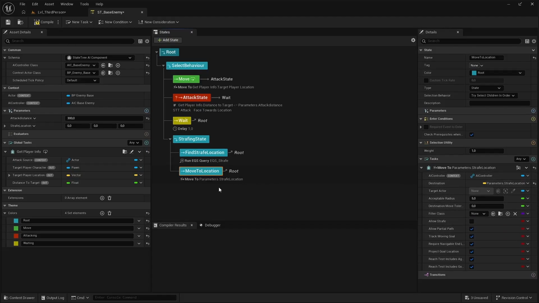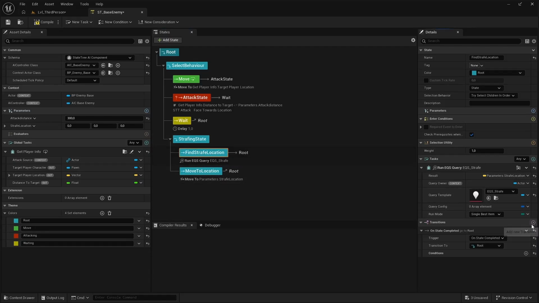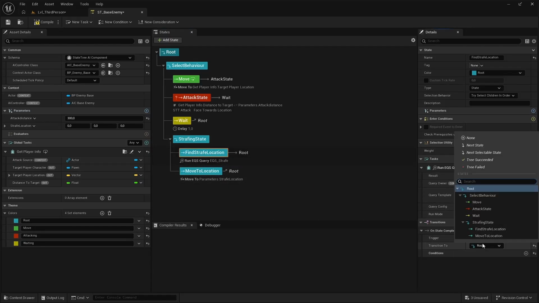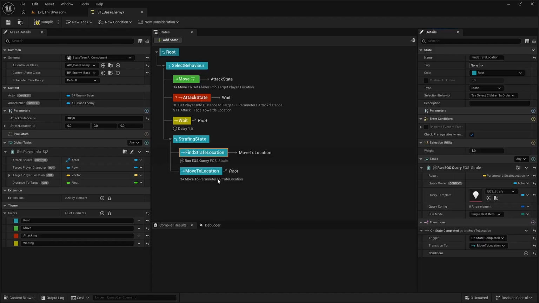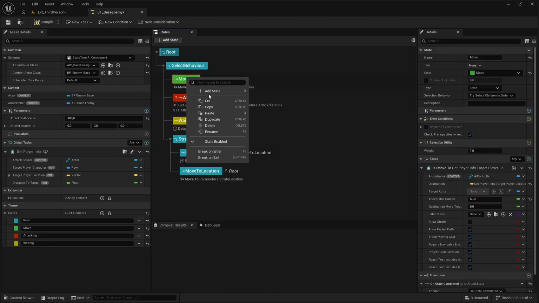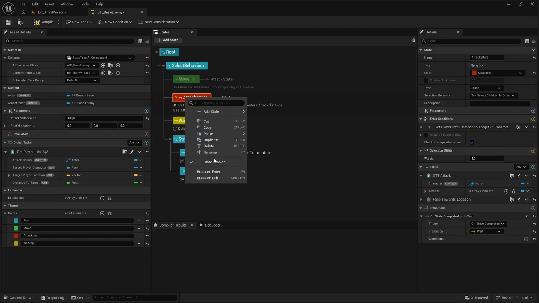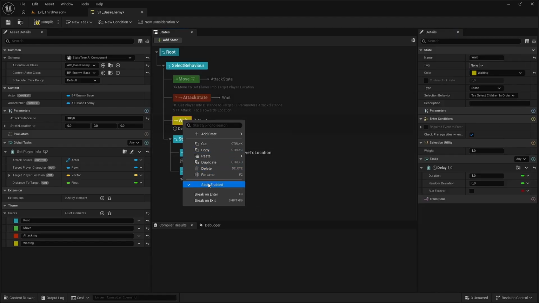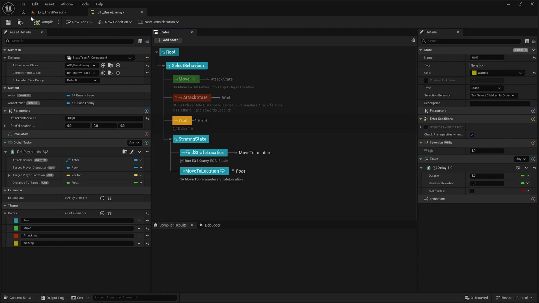The rest you can just leave, and just like that, we have it. Now we need to set up our transitions. So on state completed, we go to move to location. And then after we've moved, we go back to the root. To real quick test this out a little bit more directly, we're going to disable all the other tasks by right-clicking them and clicking state enabled to untick it.